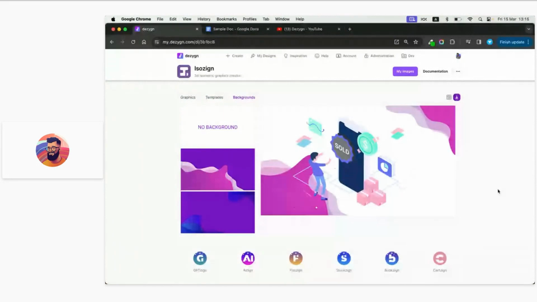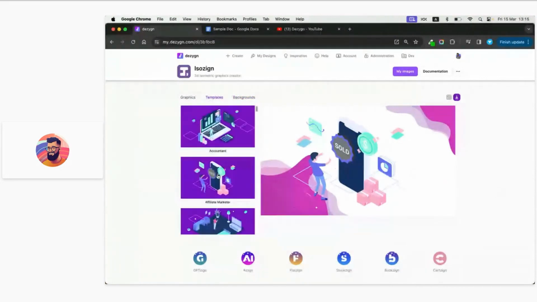And so that's what Isozign does. It makes it easy to create isometric graphics. So check it out. It's in design.